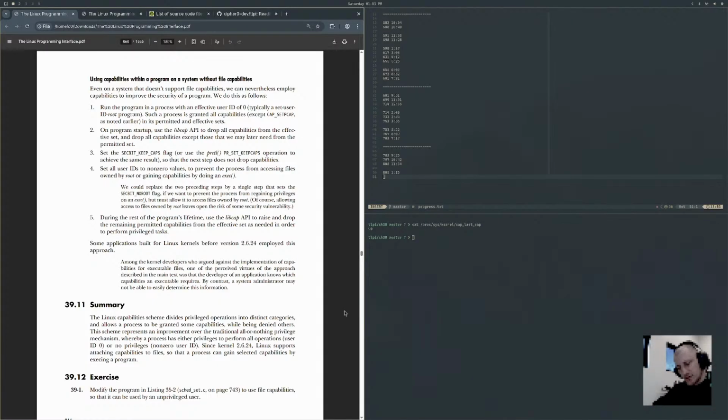Set all user IDs to non-zero values to prevent the process from accessing files owned by root or gaining capabilities by doing an exec. We can replace the two preceding steps by a single step that sets the SECBIT_NOROOT flag if we want to prevent the process from regaining privileges on an exec, but must allow it to access files owned by root. Of course, allowing access to files owned by root leaves open the risk of some security vulnerability.